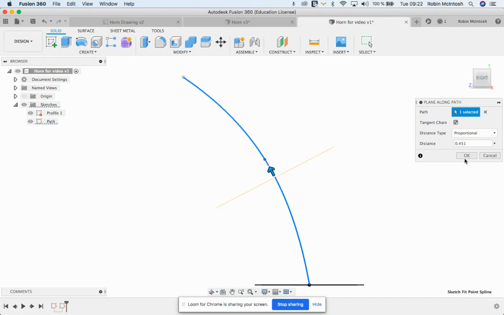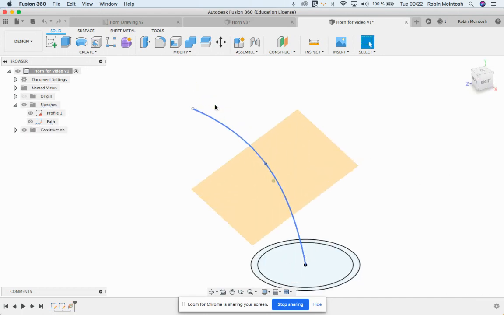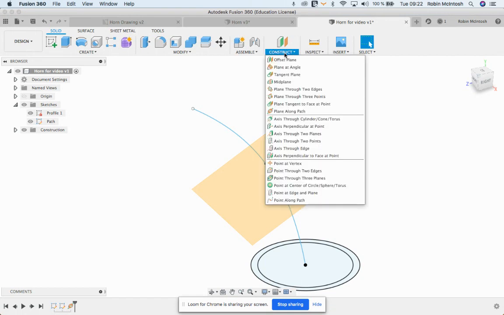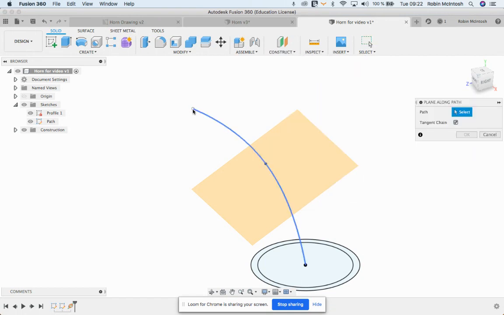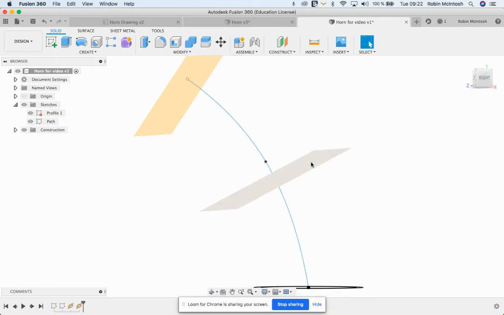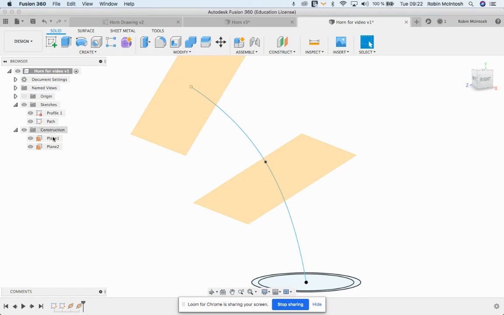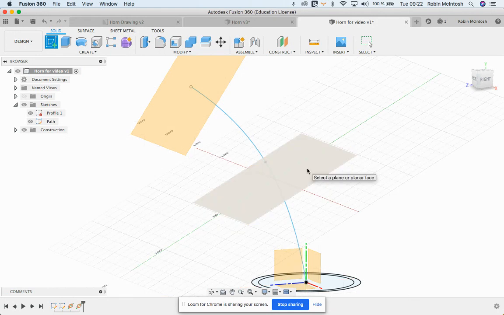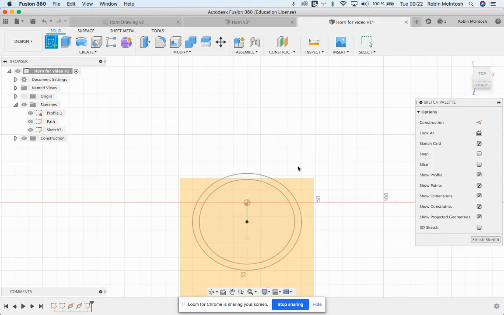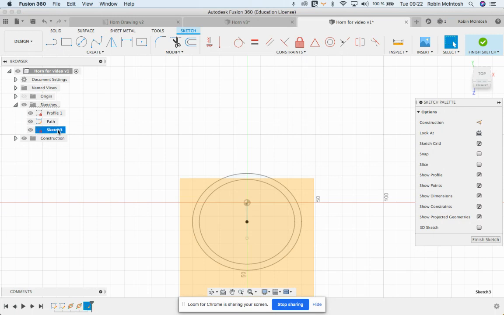I'm just going to say that's okay, and I'm then going to put another one on the very end of the path. So we've now got those 2 additional planes added in. We don't need to name those because we don't often do a lot of plane construction. If you had loads and loads, then you might want to. So the next thing we're going to do, create a new sketch on that first plane that we added, okay? And this one, we're going to call Profile 2.